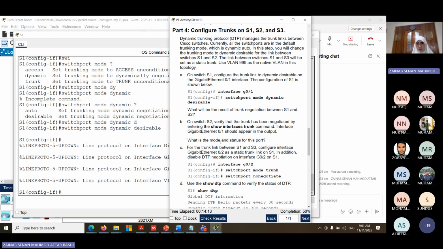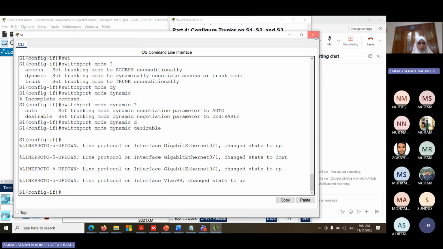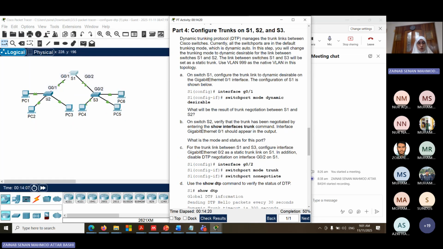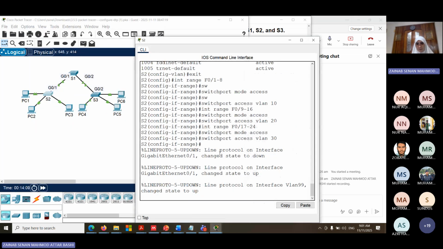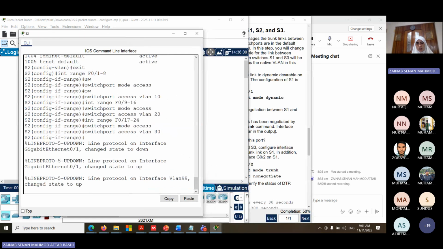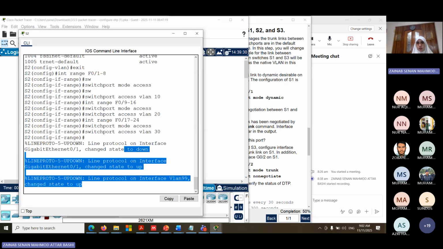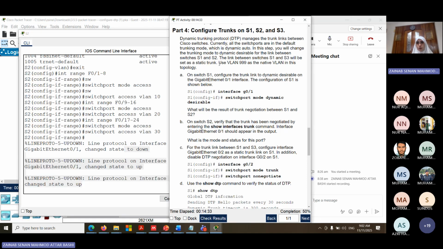Looking here on switch 2, verify the trunk has been negotiated. Switch 2, let's do that. If you open switch 2, you see some messages already came. Both of them have VLAN 99 as the native. But if you read the instruction, it says to use VLAN 999 as the native VLAN for this topology. So we may need to change that.